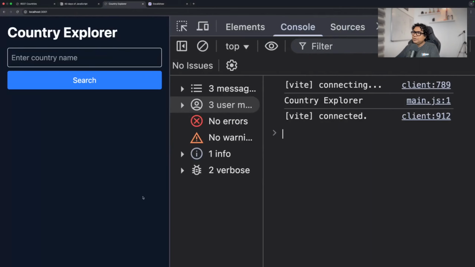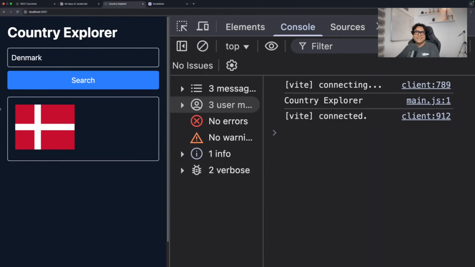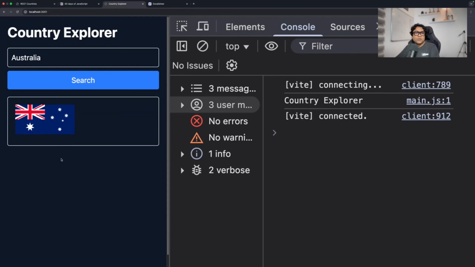Let's go back to Country Explorer. Let's try Denmark and let's say search. Loading, yes. So every country that we go over here, for example, Australia, search. Yes, this is Australia's map.